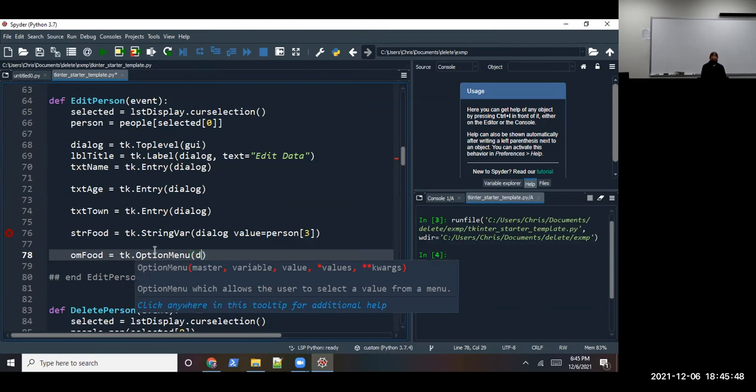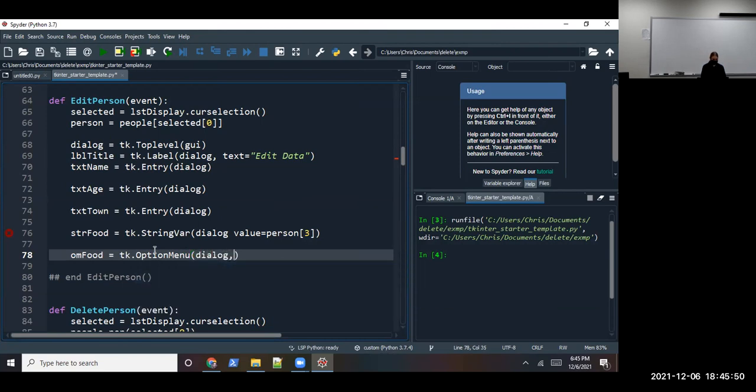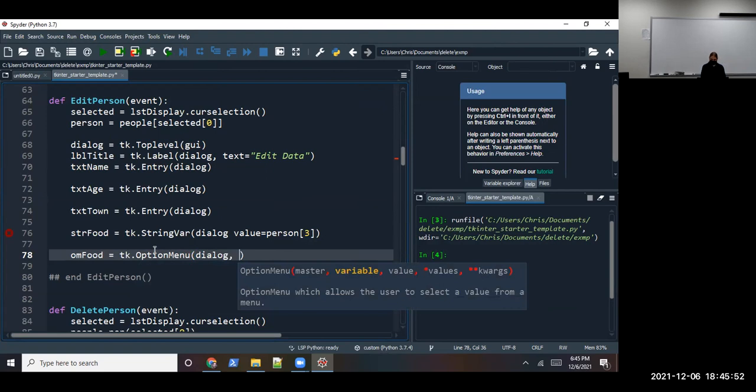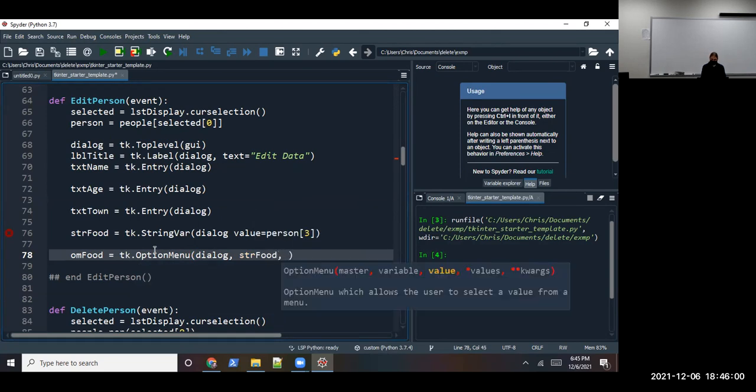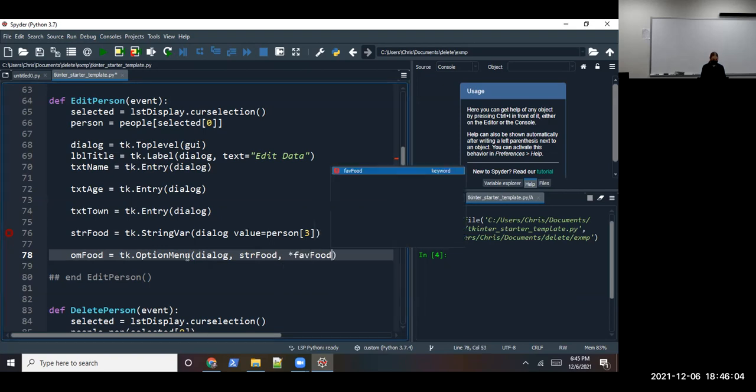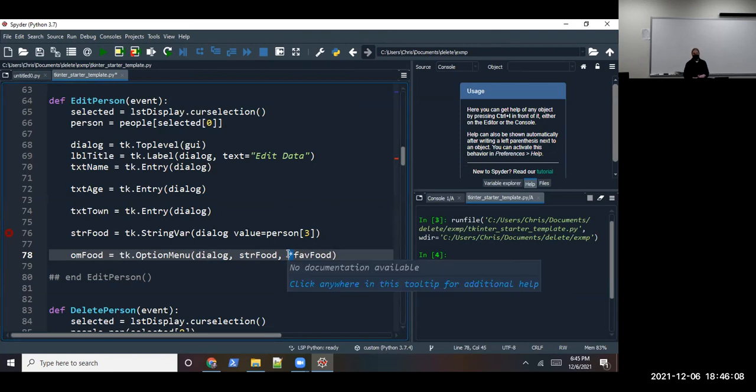And just like we saw before, we're going to put it in the dialog. Our variable is going to be that we want to load stuff into that string food variable. And our options are going to be that fave food list. And remember, an asterisk to indicate that you're passing in an entire list, not a single item. That is just part of the Python syntax.